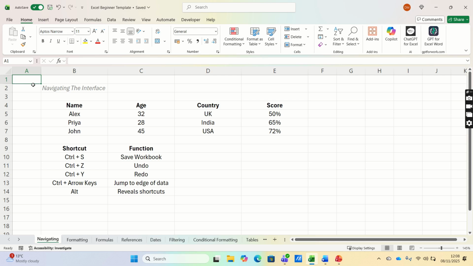In this first video of the Beginner to Pro series, we're starting right from the basics: how to navigate Excel confidently. By the end of this video, you'll know exactly how the Excel workspace is structured, how to move around efficiently, and where to find the key tools that you'll use every day.